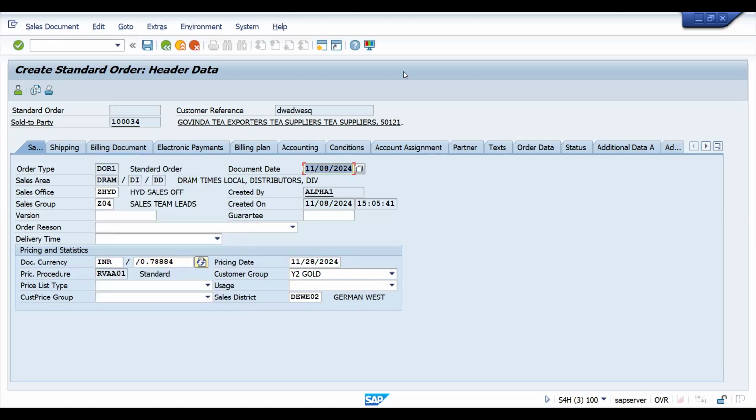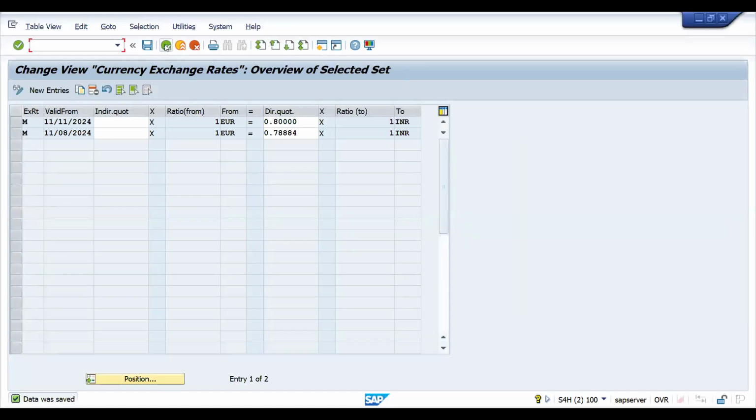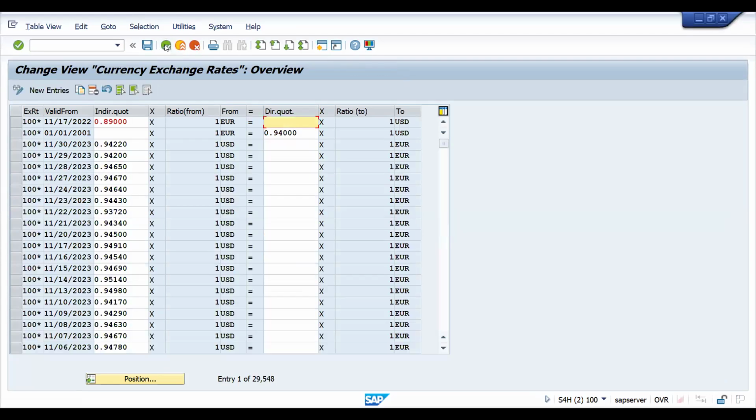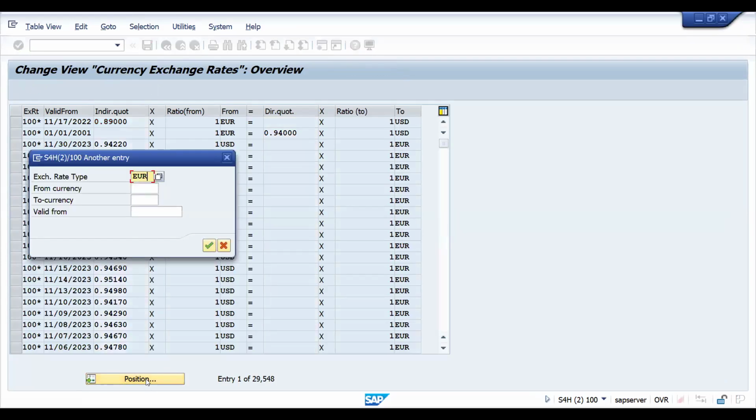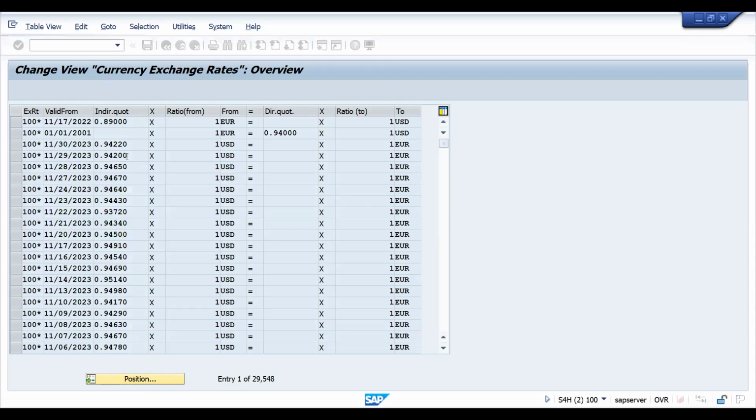Okay, I need to delete this first. It is reading from top. Okay, come back. So let's go to the position. Okay, euro to INR. Exchange rate is M actually. This is euro. This is INR.